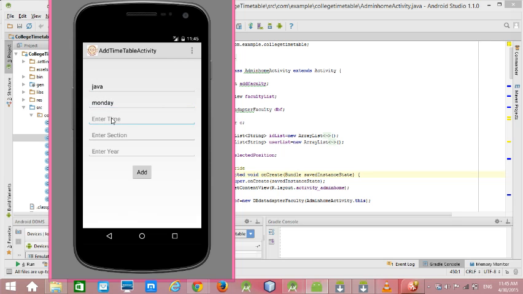Monday, on Monday he will teach us the subject. Time 9:30 a.m. Section C, here third year, and click on add button. When you click this button, the timetable will be automatically added to Sampath sir.